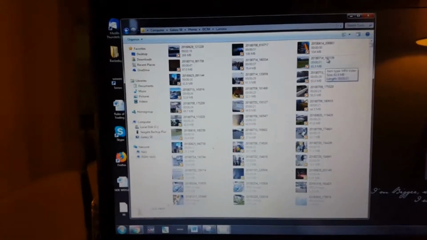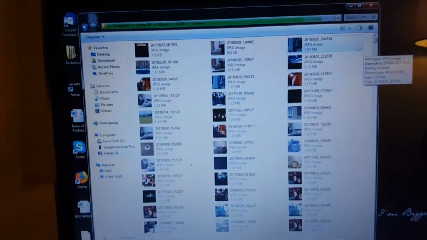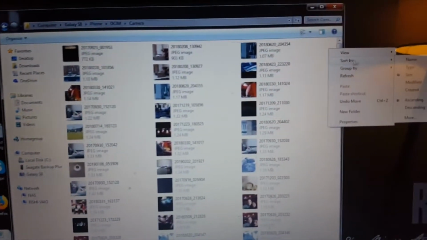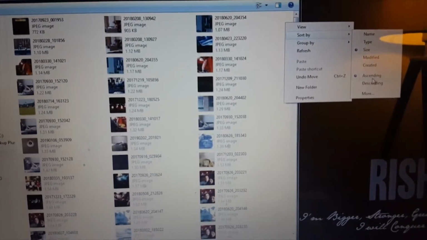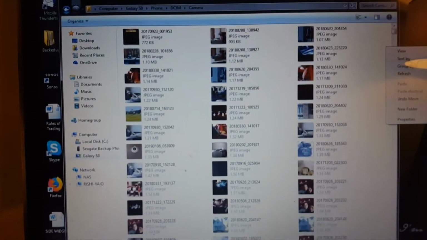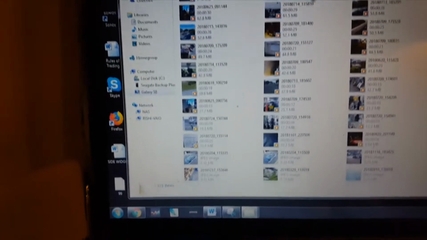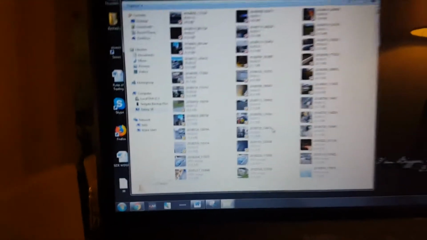So the first thing is to sort them out by size. You right click, sort by, and put by size and descending. Sorry, ascending, excuse me, it's got to be descending. So sort by descending, okay. Now we have all of the videos on the top.